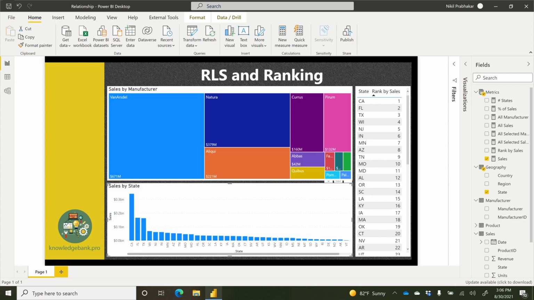Now, we all know how ranking works. There's a rankX function, but this has a caveat: how do I enable ranking when I have row-level security? So let me actually explain the problem statement a little.